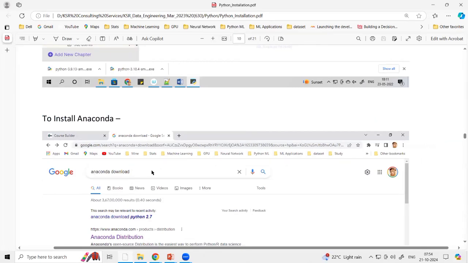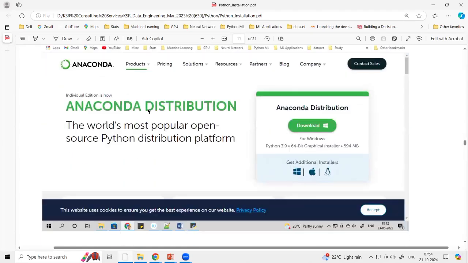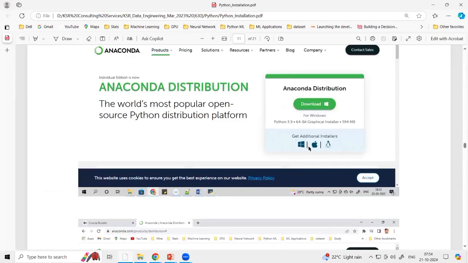Please go and search Anaconda download. You'll get Anaconda Distribution. Click it and you'll be taken to this site. You can choose whether you want Windows, Mac, or this one. Just go and click download.